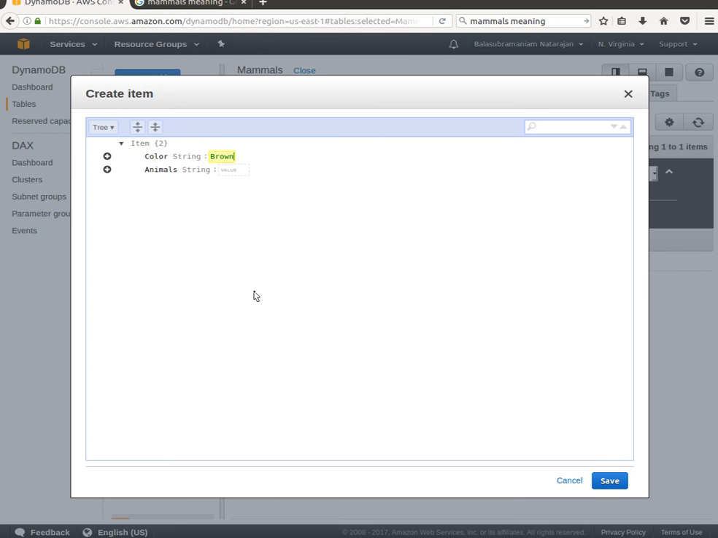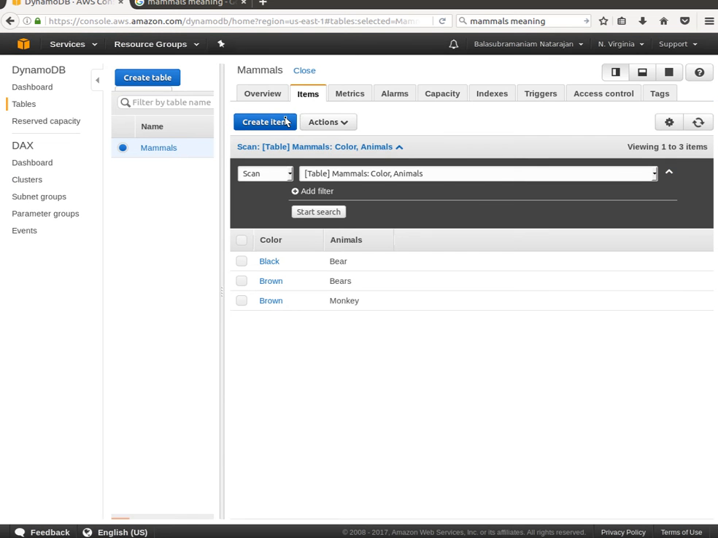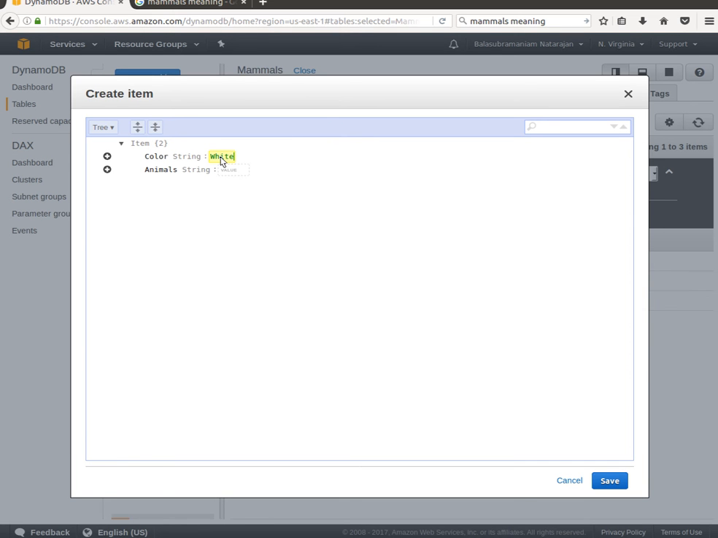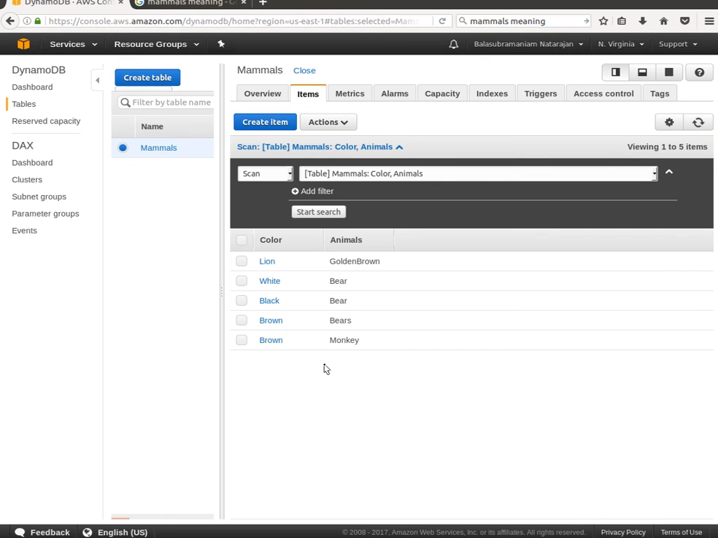So let's add brown once again. I've seen bear. Bears are brown in color. Again, create an item. Let's say black. I have seen again bear, which are black in color, as well as white. Polar bear. For the sake of it, we'll just call them bear. Let's add one more. What would we do without lion? Say golden brown. All right, now all these are added.